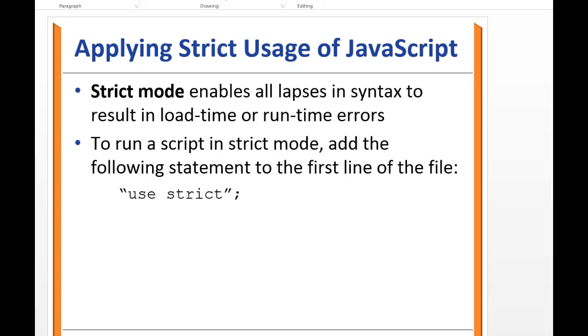Many developers advocate that JavaScript be run in strict mode, in which all lapses in syntax result in load time or runtime errors. To run in strict mode, you can add the use strict command in the first line of the file. So at the beginning you can put this, and then you can write your whole program. This statement here interprets the JavaScript code strictly.